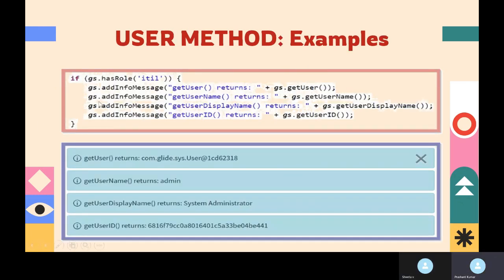Now, if you see, user method examples are provided here. They are checking a condition: if the current logged in user has role ITIL. If the current logged in user has ITIL role, they will get this information. gs.addInfoMessage will return gs.getUser. So what will it return? It will return this thing.